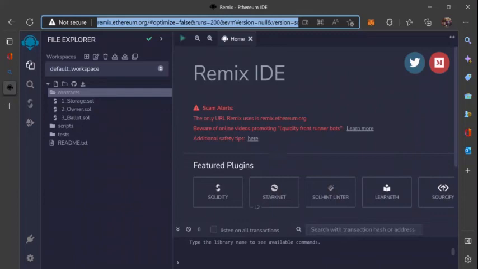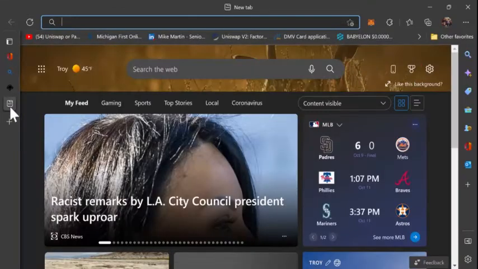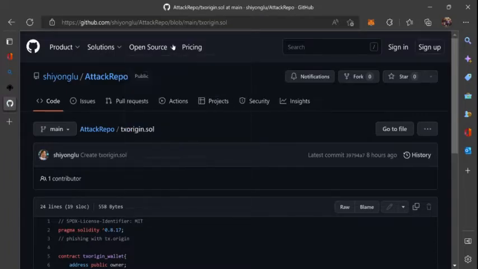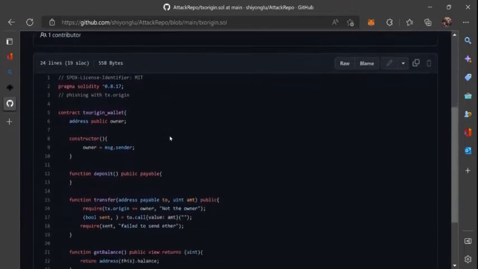Morning, everyone. Today we're going to show you the so-called TX origin attack. First of all, we're going to use the Linux environment. But before we do that, let's look at the source code. The source code is in the attack repo over here. Go to this URL, and you should be able to see the source code.